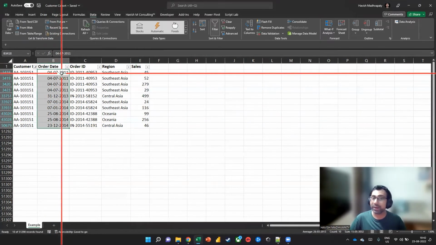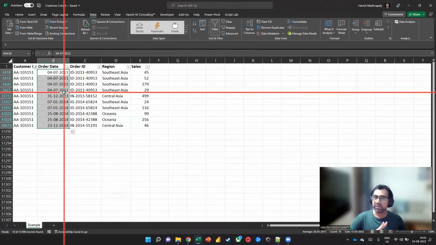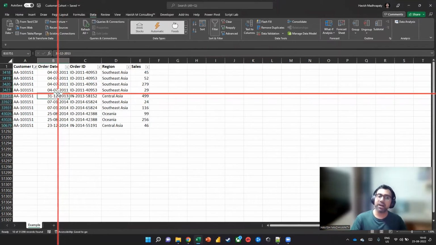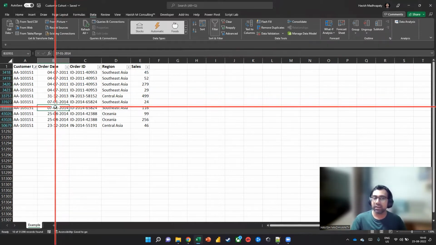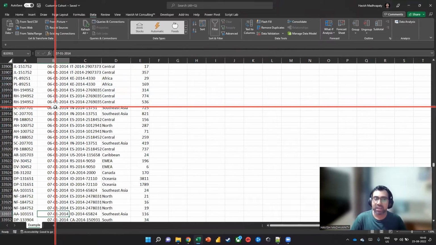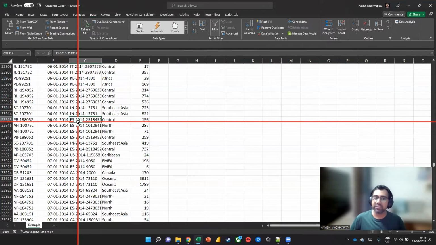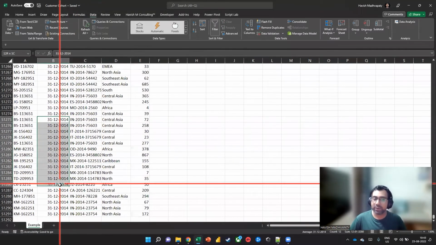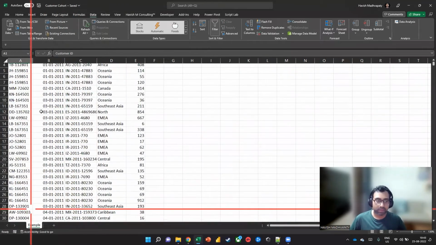The first purchase was in 2011, right? After that, there was a gap. For 1 year, the customer did not purchase from us. Then the customer again purchased in 2013 and again multiple times in 2014, right? Similarly, there are a lot of customers who might have purchased for the very first time in 2014 itself, right? Let me give you an example.